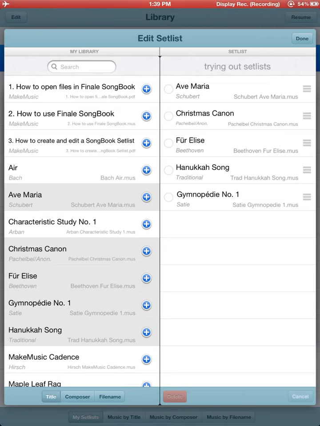If I want to change the order of items in my set list, then I can use the grab handles at the right of each item in the right panel, the 3 horizontal lines, and just tap them, hold them down, and then drag the piece to where I want it to go in the set list, like so.